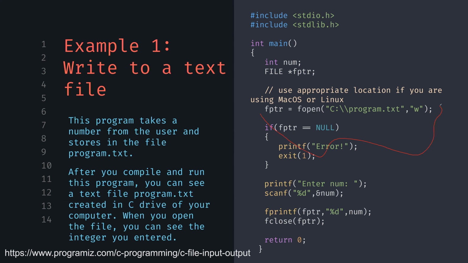So what does this mean? If FPTR equals null, what does that mean? This line. What is this line about? Anyone? From the Zoom also?